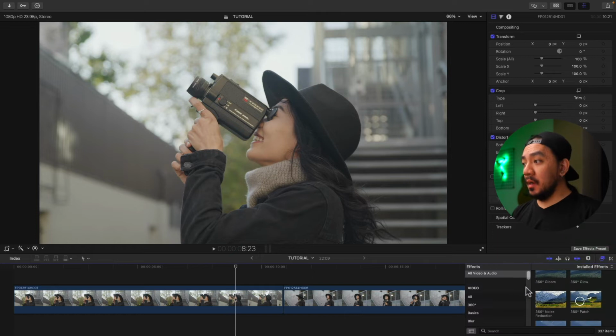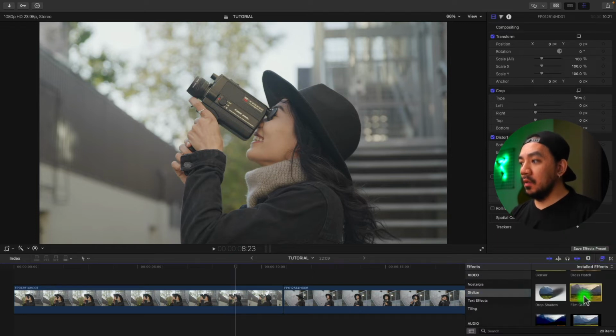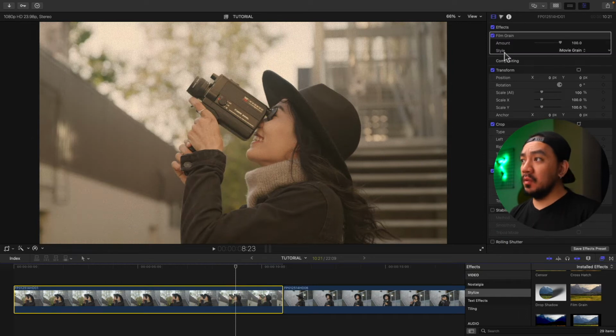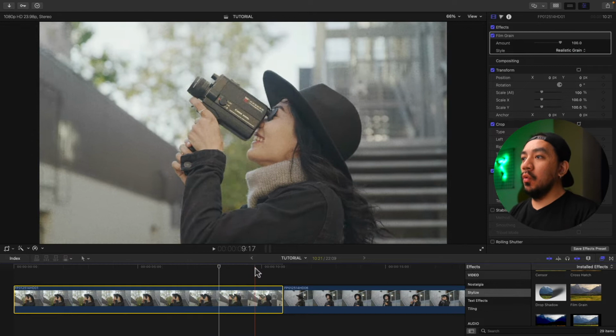Now go to Effects Browser, go to Stylize, and then go to Film Grain and drag it to your clip. And then go to your Video Inspector and then change the style to Realistic Grain, okay? Oh, look at that grain.